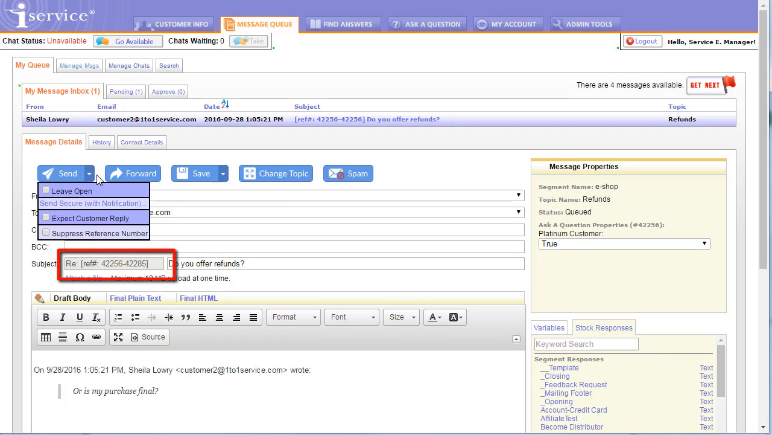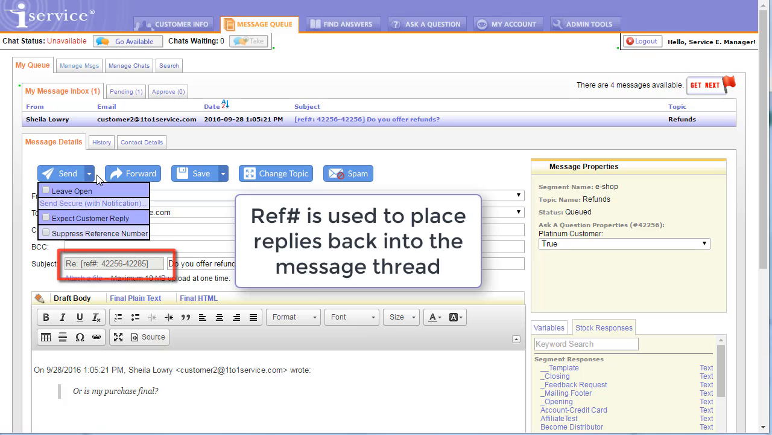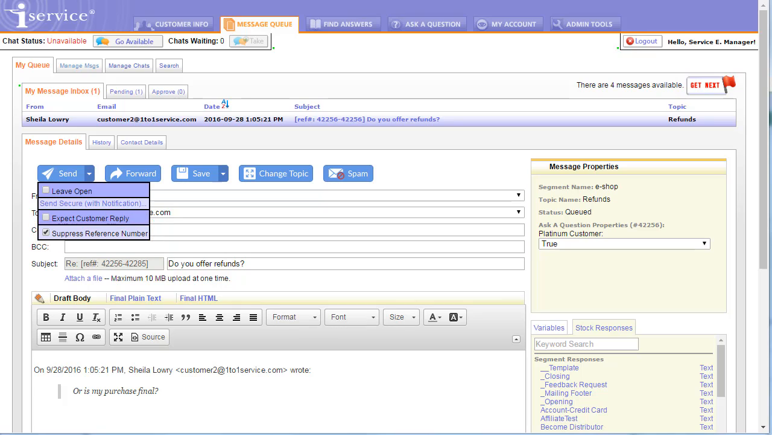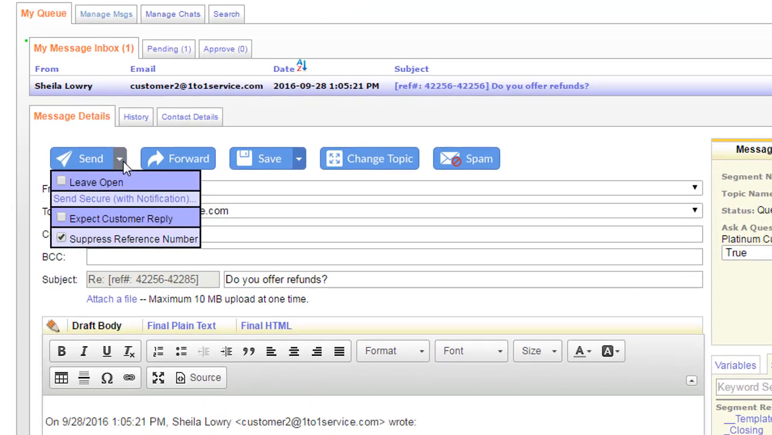By default, iService adds a reference number into the subject line of every response. This is used to make sure that any replies from the customer are threaded back into the conversation. You can suppress the reference number by checking this box here. Now, keep in mind, if you suppress the reference number, if the customer replies to your answer, a new thread will be started in iService.